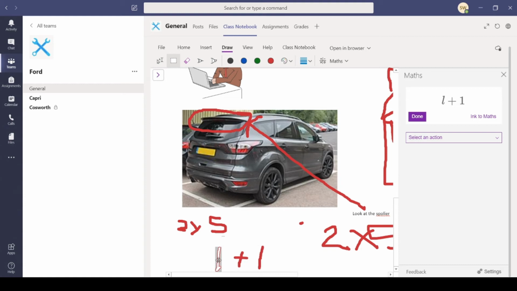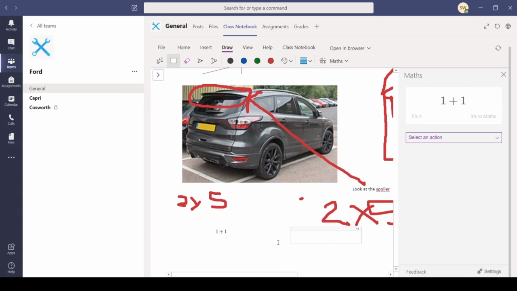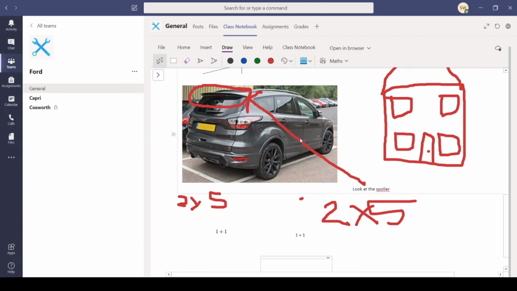Right, I want to fix that bit. So I actually want it as 1 plus 1. There we go, 1 plus 1. Now I can hit done, and there we go. And we can say ink to math, and it will type us 1 plus 1. Obviously, we can just go to our text box anyway, and type 1 plus 1, and it does exactly the same, basically. But when you're doing brackets and all of that sort of stuff, it does make a lot more sense to possibly draw it.